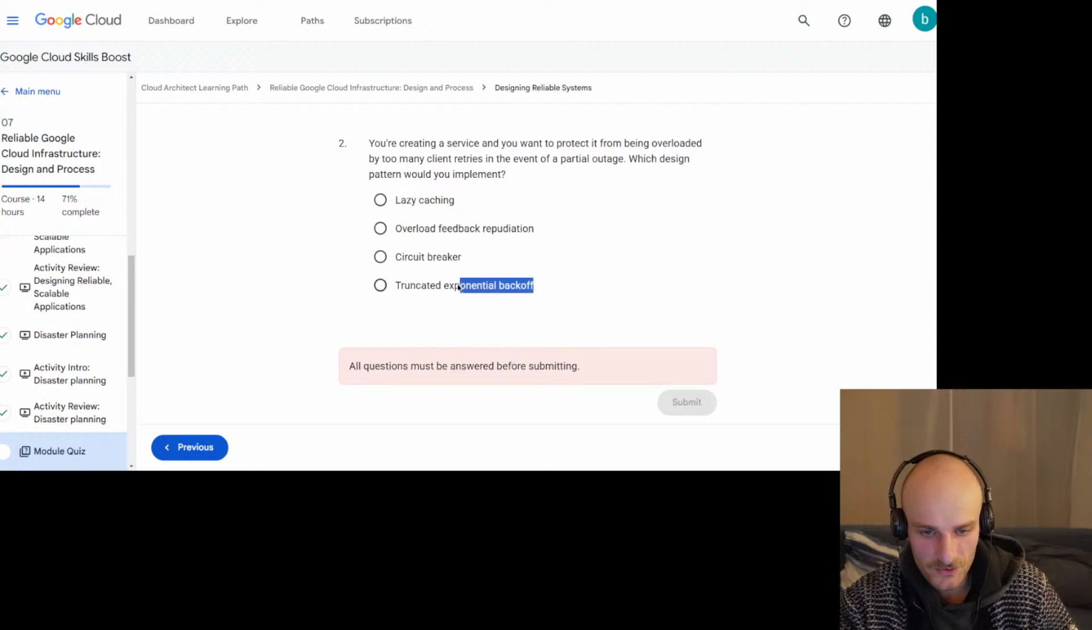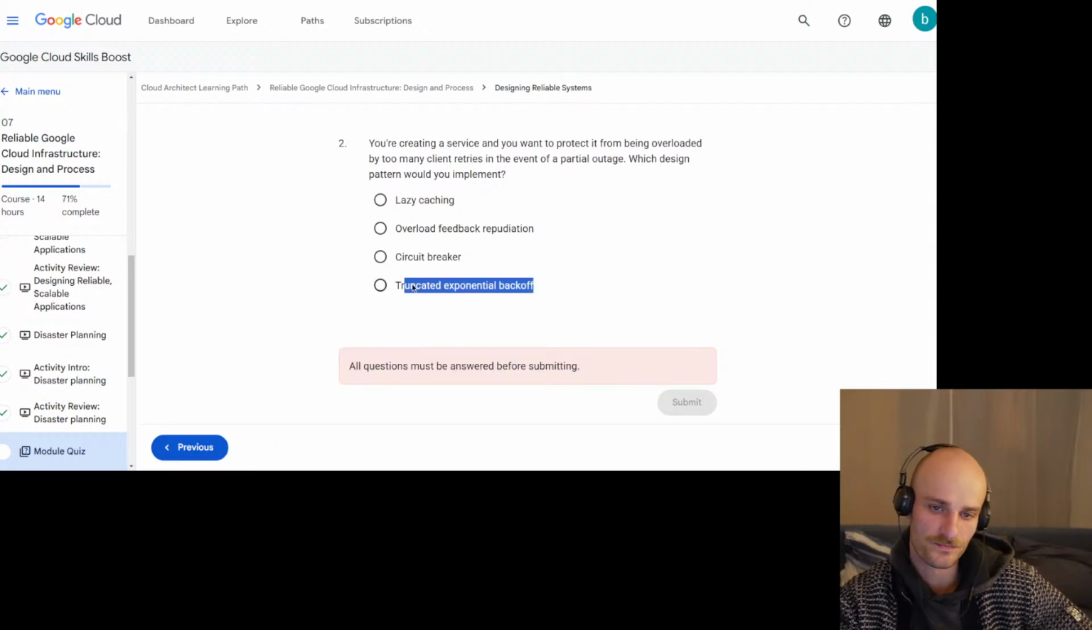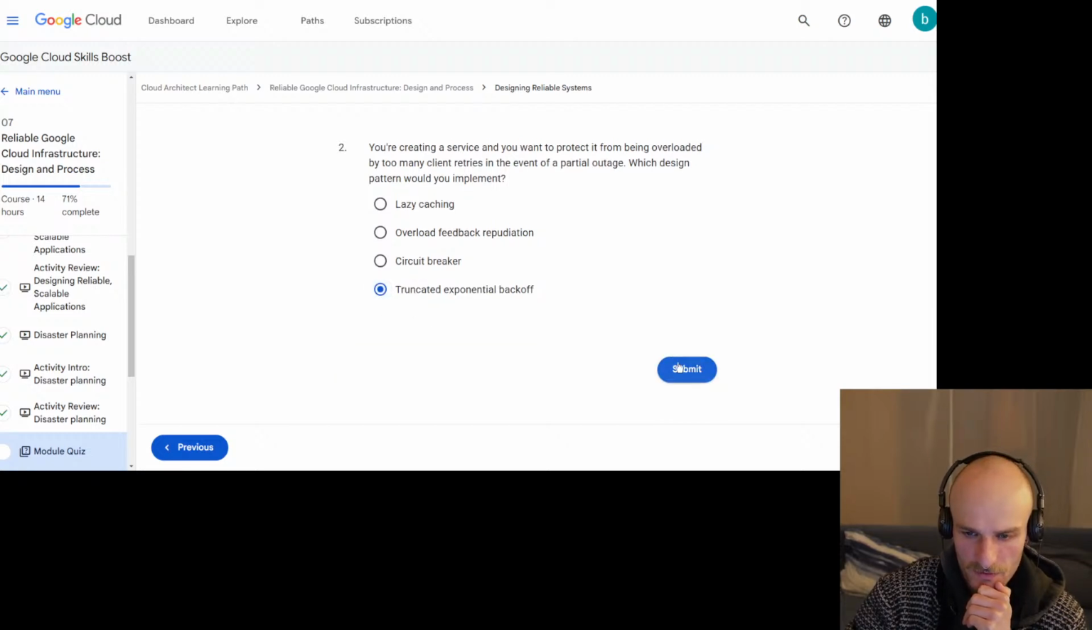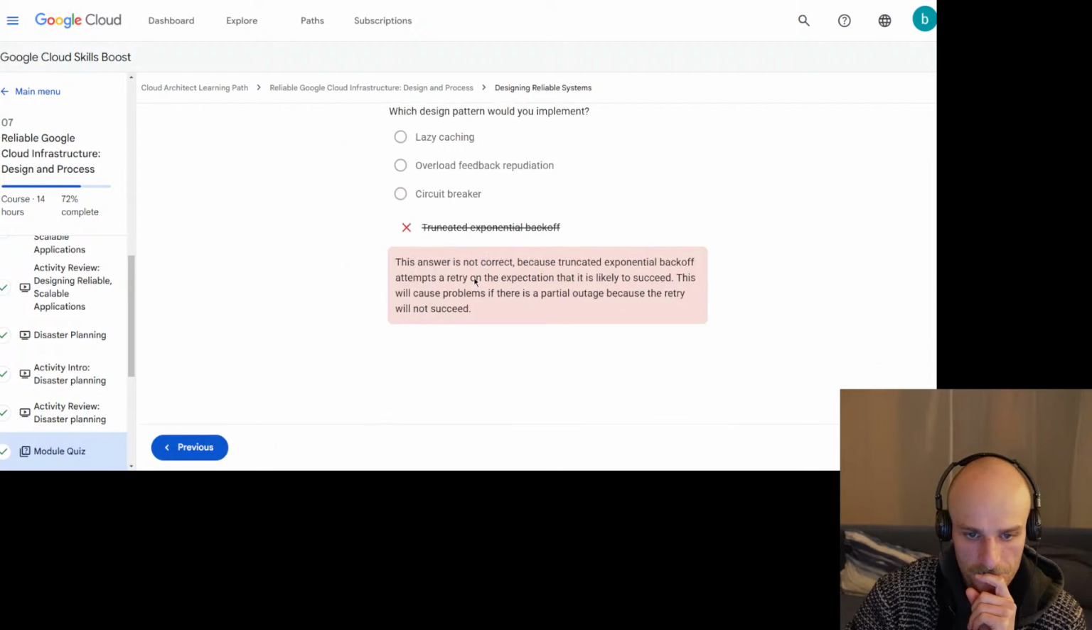Circuit breaker and truncated exponential backoff. Well, with exponential backoff, if I'm not wrong. However, I want to get the differences between these two. This answer is not correct because the truncated exponential backoff attempts a retry on the expectation that it is likely to succeed. This will cause problems if there is a partial outage because the retry will not succeed.